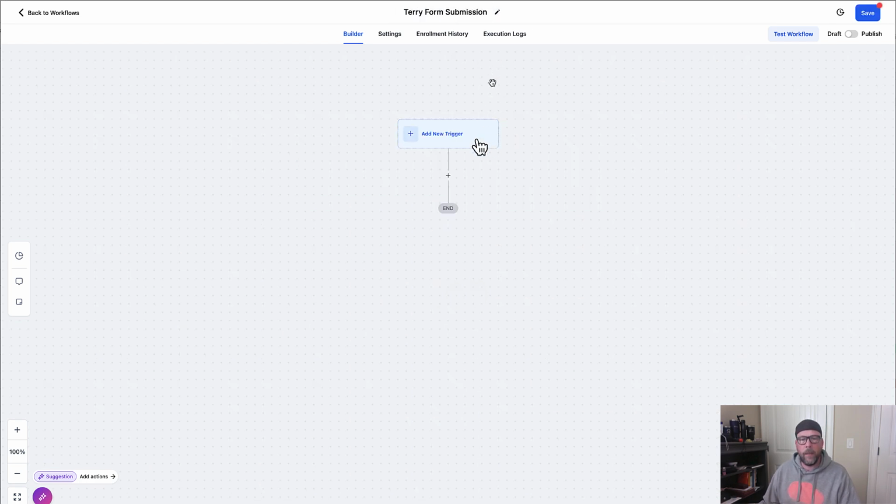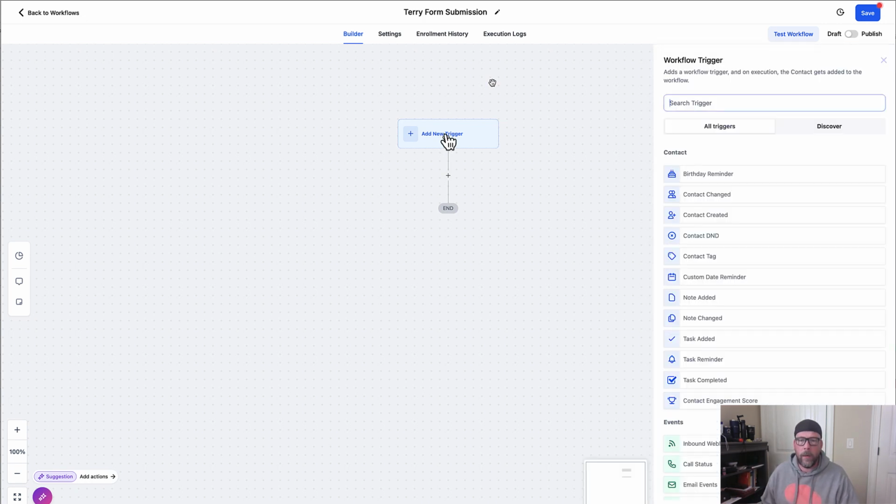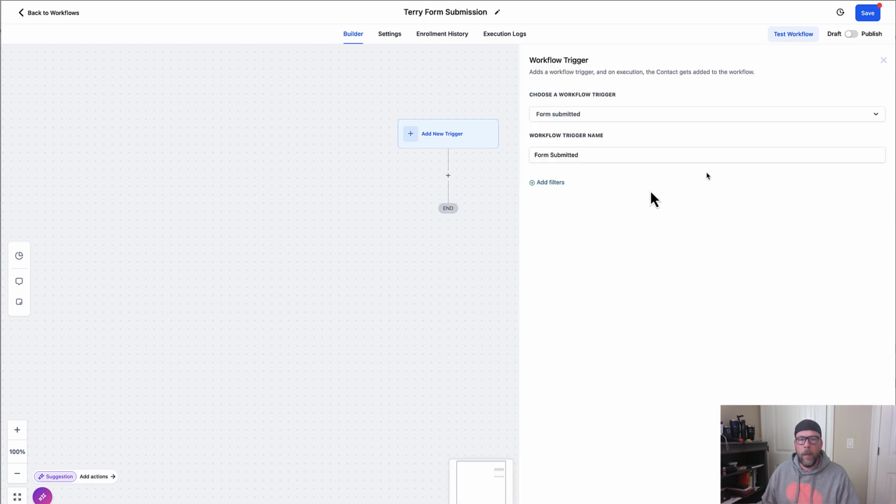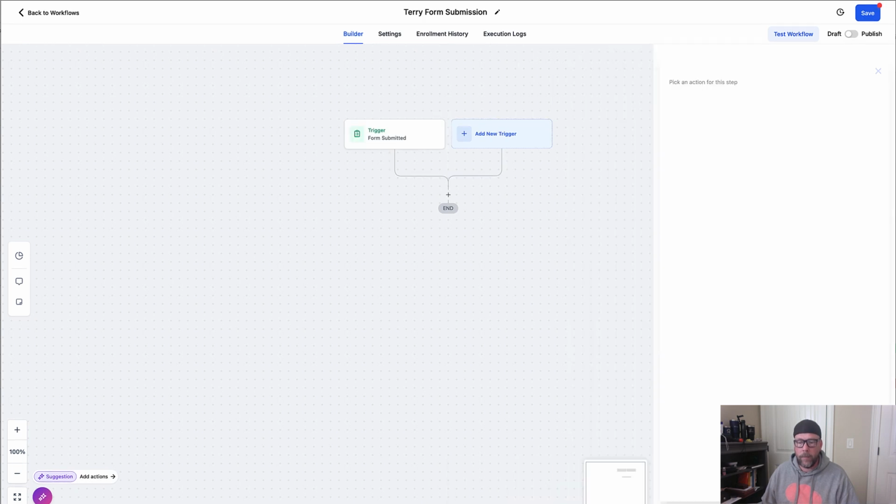Now the trigger is what starts off this whole chain of events. This right here is going to be our form submitted. If you left it just like this, it would be any form that you have in your Go High Level setup. So we want to add a filter. Right here, we are going to say form is Terry test, because that was the name of the form that we did. We're going to click save trigger down here in the bottom right. So now anytime somebody submits that form, the workflow starts. Let me go back up here and click view page. Okay, now we can go do the actions.